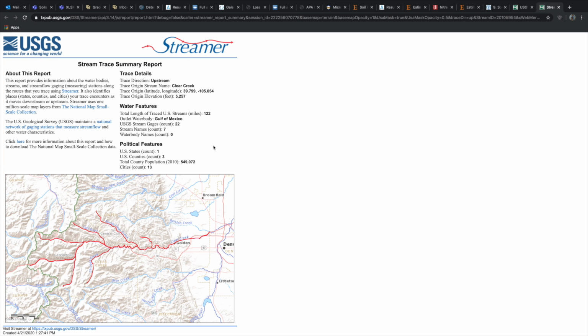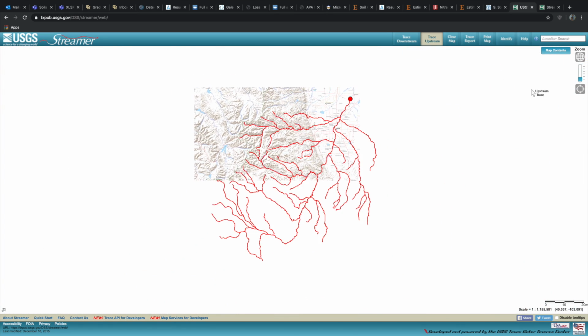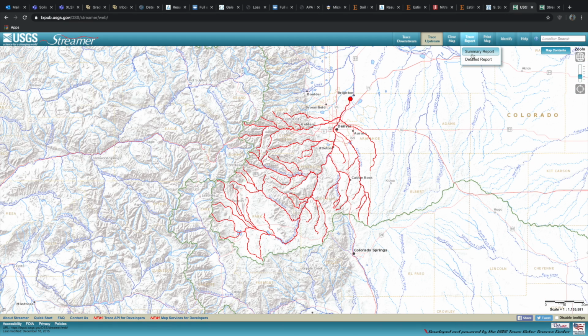You don't need to look at the political features, but it matters where you click that stream. So for one of the questions, it's asking about the two streams, the Cherry Creek and South Platte in northwestern Denver, use the trace upstream and trace report to describe these streams. So I would make sure if you're looking at South Platte, you click before or after where they converge together with Clear Creek. That way you can get your trace report.